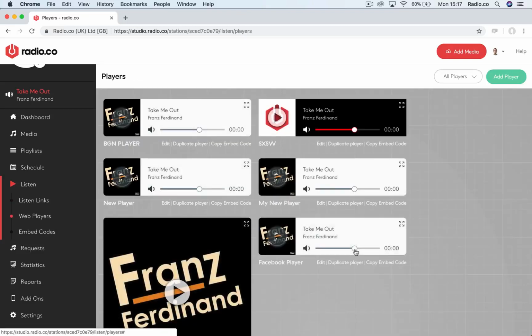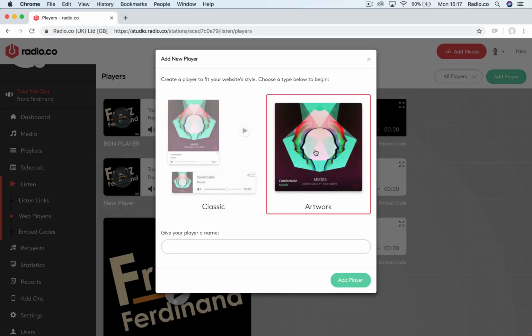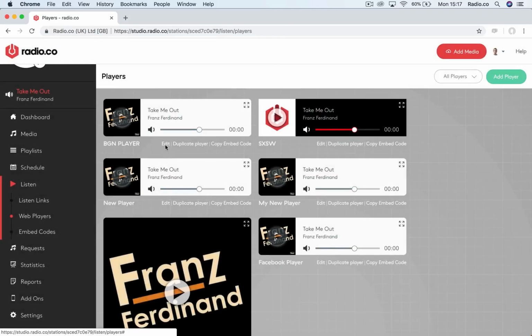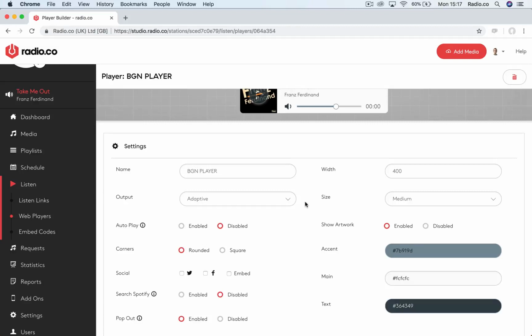However, you can also create station-branded radio players which you can embed onto your website and onto your Facebook page. To do that, just click Add Player in the top right corner. Choose whether you want the classic player or the one with the enlarged artwork. Click Add Player, and then click Edit on the player, and you can start to design your own radio player.